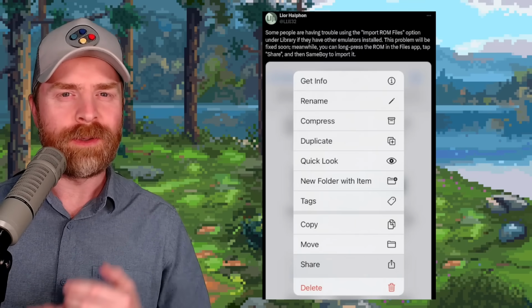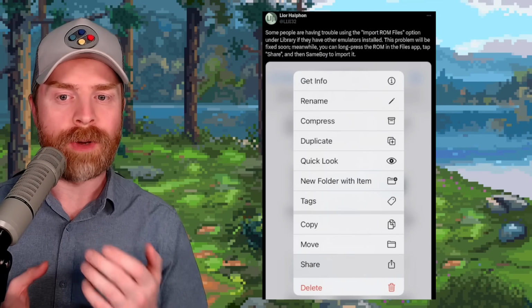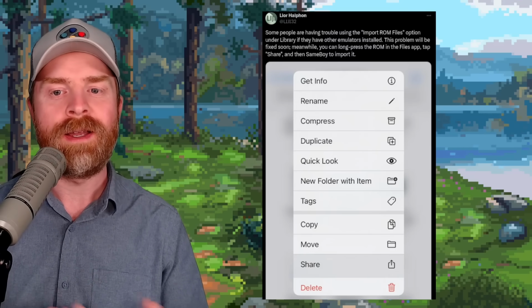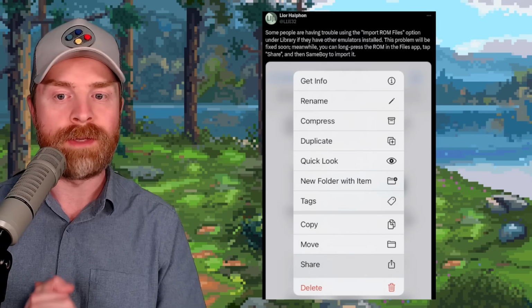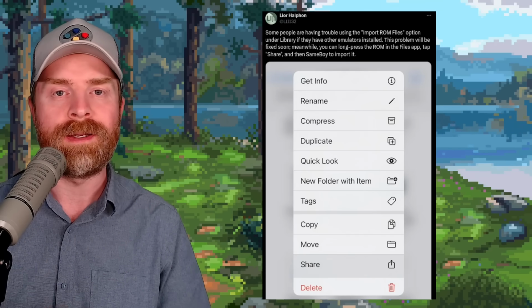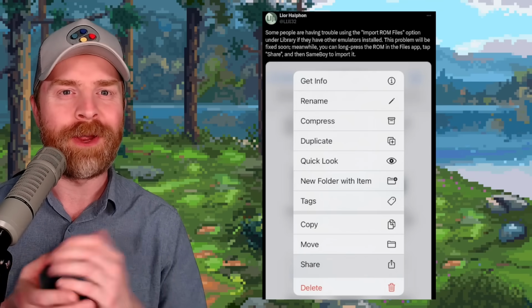It's worth pointing out the developer also says some people are having trouble using the import ROM files option under library if they have other emulators installed. This problem will be fixed soon. Meanwhile, you can long press the ROM in the Files app, tap Share, and then SameBoy to import it. What a crazy problem to have, multiple emulators installed on iOS.